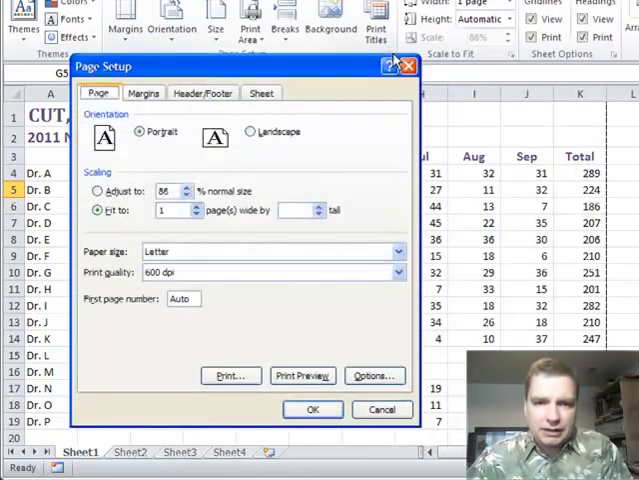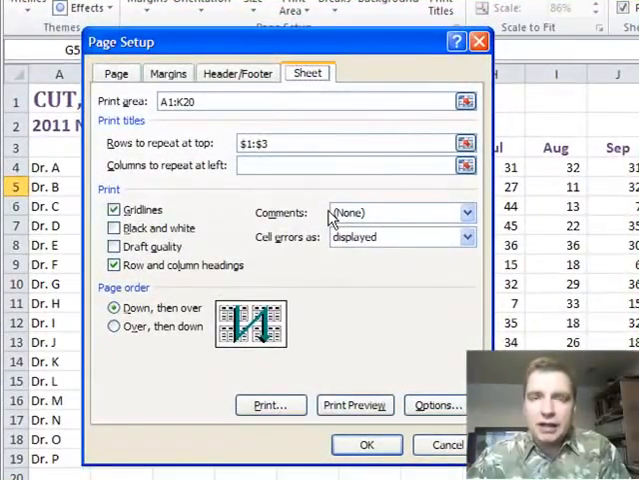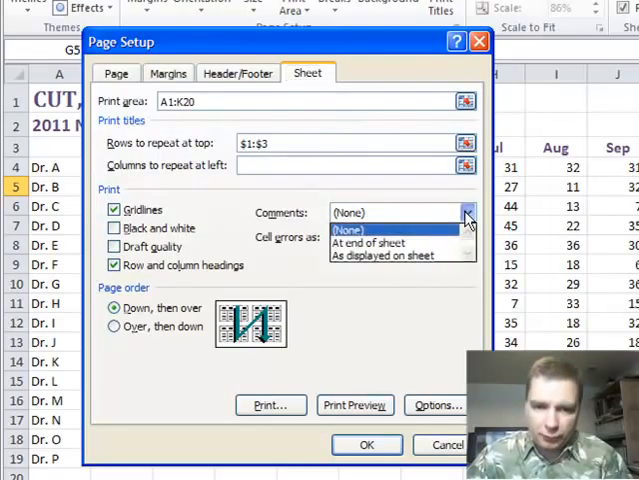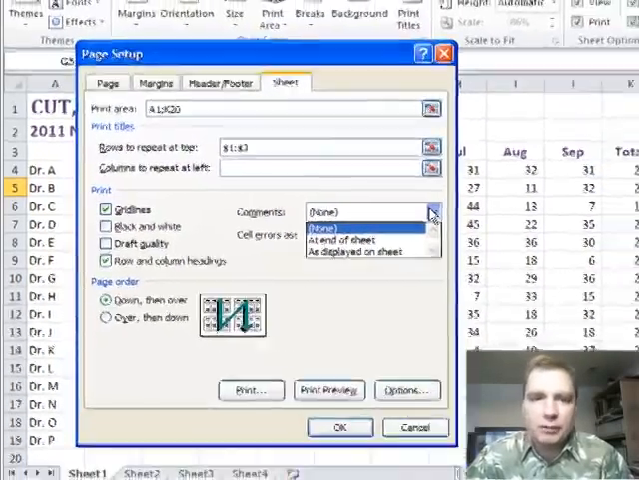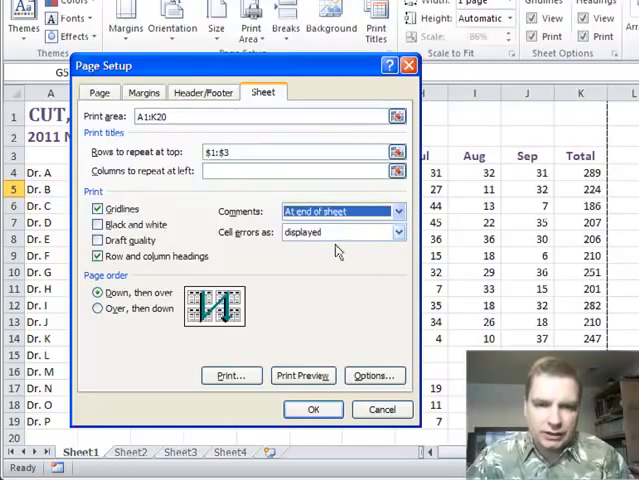What page setup is letting us do on the Sheet tab is say, typically the default is none. The comments are generally designed for the guy that's using the spreadsheet or designing the spreadsheet, typically not printed. If you need them printed for maybe documentation, or to show people where the estimate came from or where the budget number came from, we'll come down here, we'll go as displayed on sheet and end of sheet. Let's just do end of sheet. And then displayed is fine for now.